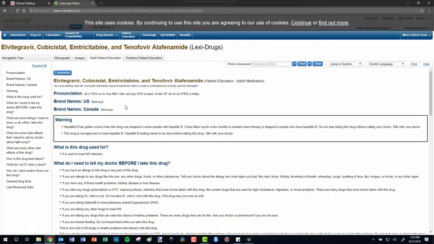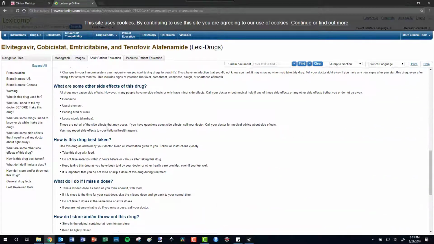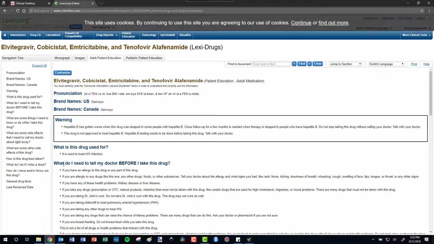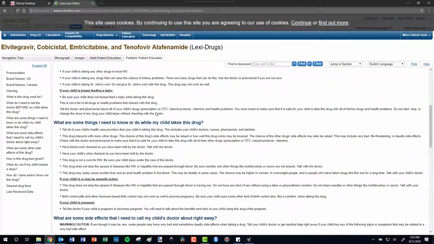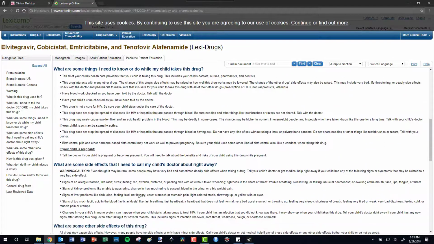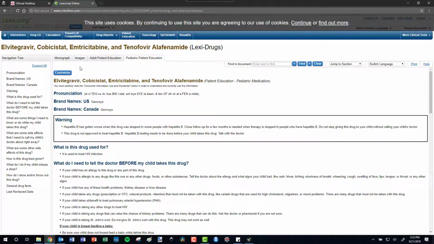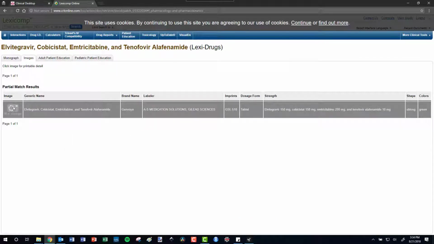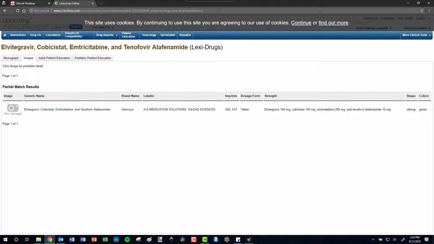There's also adult patient education available. If you want to give a handout to the patient, you can go to this page. It has basically frequently asked questions. There's also one for pediatrics, so the language is suitable for children. There are also images, sometimes, if available. So let's go back to the monograph.